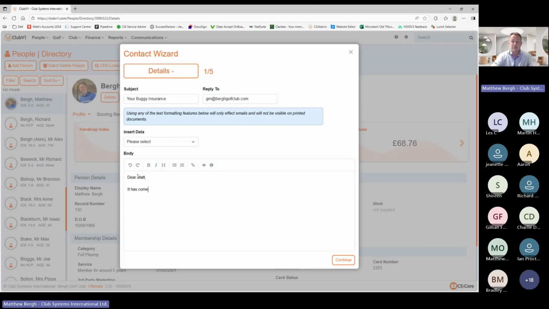It has come to our attention that your insurance policy on your buggy is due to expire today. Please could you send us an updated insurance policy? Okay, that kind of thing.